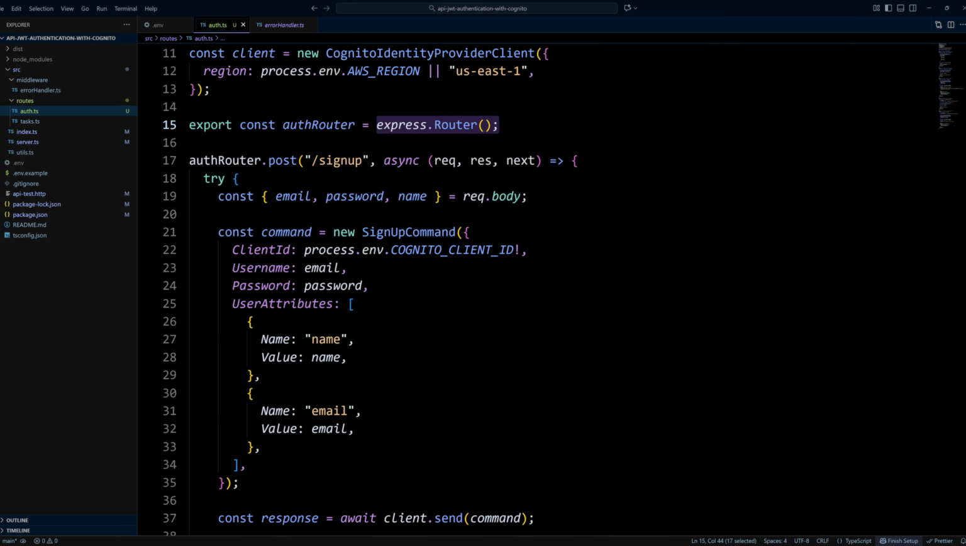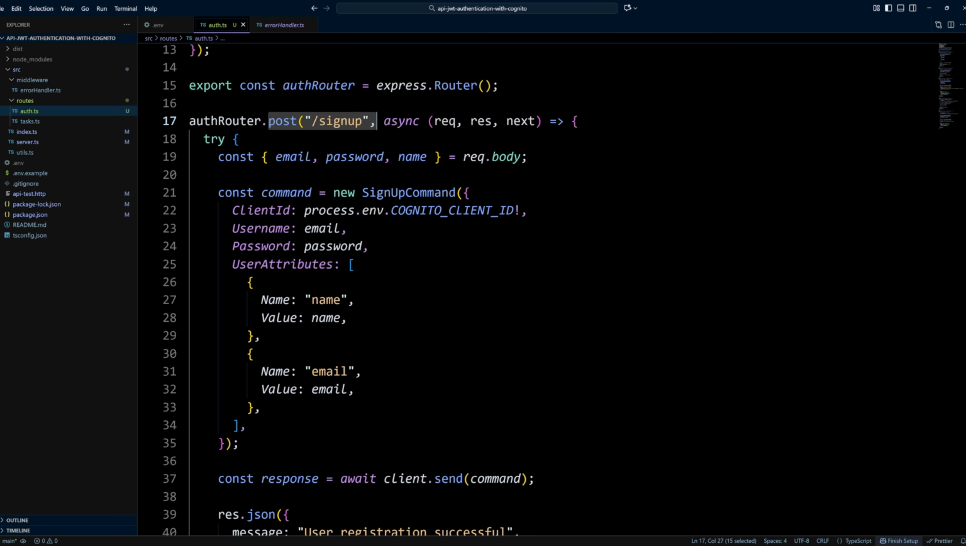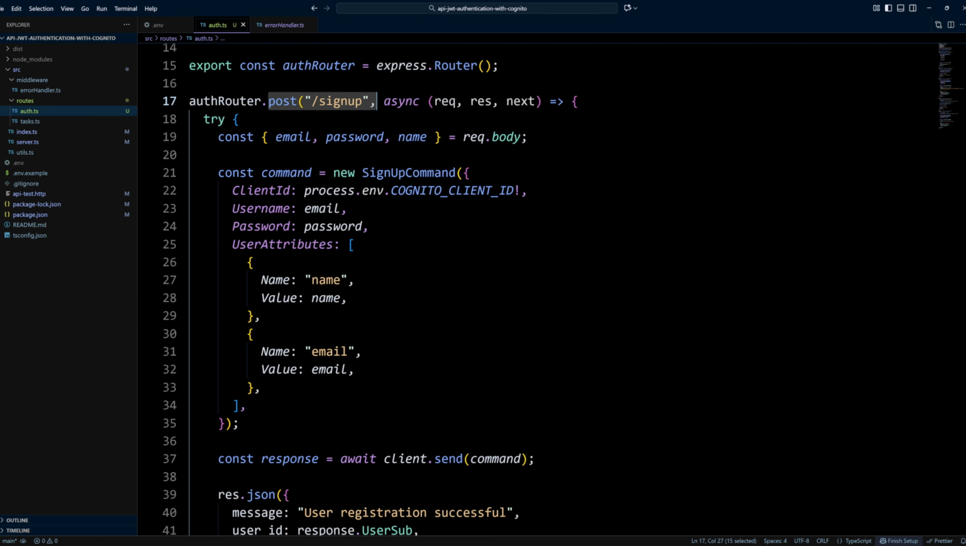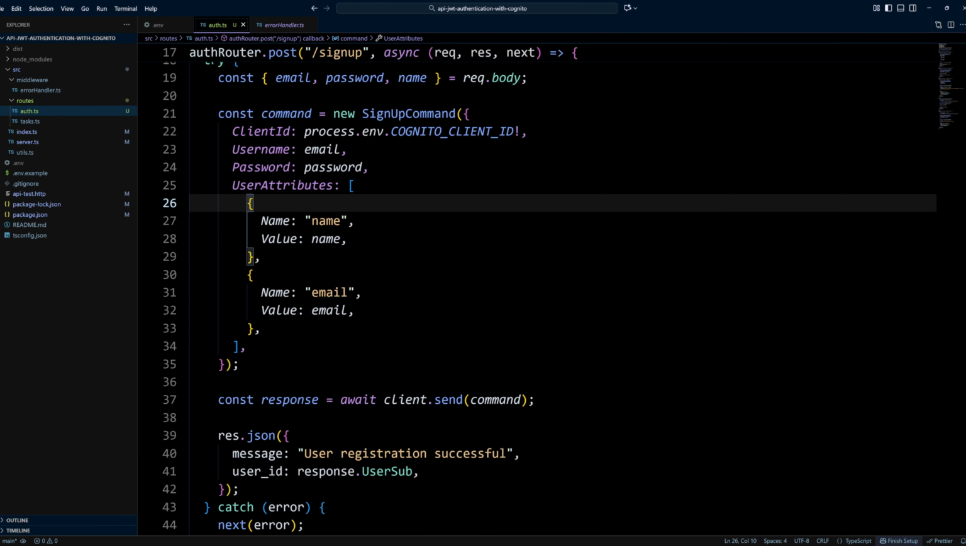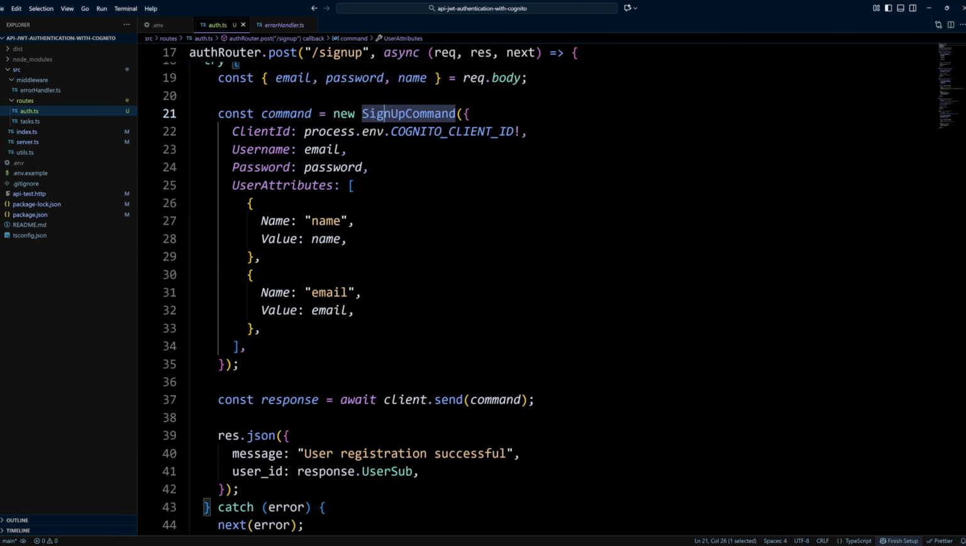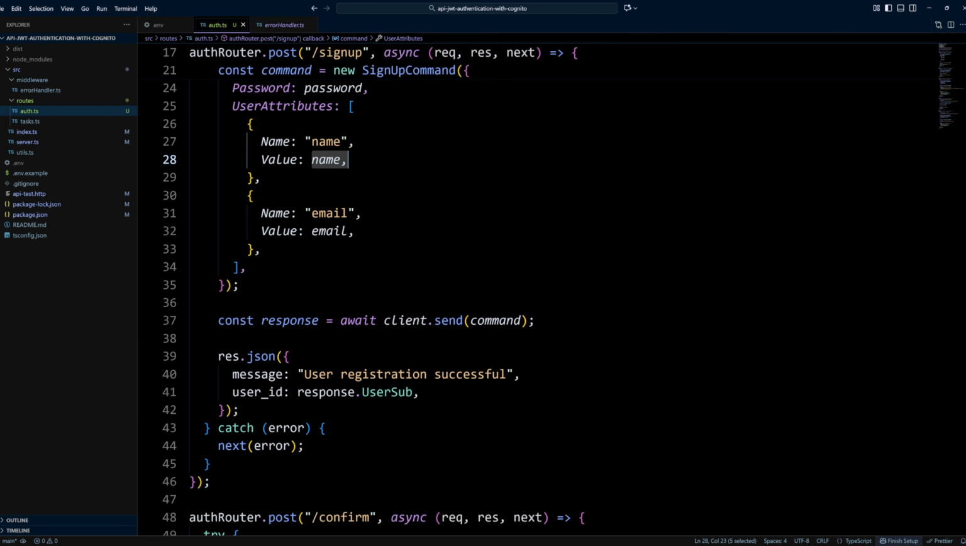Now we're all set to create authentication routes, and the first route will be sign up. It will be a POST route, and we're going to be destructuring email, password, and name from the request body. Then we're going to be instantiating a sign up command. This sign up command will require the client ID, for which we're going to use the Cognito client ID from the environment variable, a username, and a password. And then we also said that the name of the user will be a required attribute, so we'll put it in user attributes with the name of name, no pun intended, and the value of the name. And then again, we're going to also create an email attribute with the value of email.